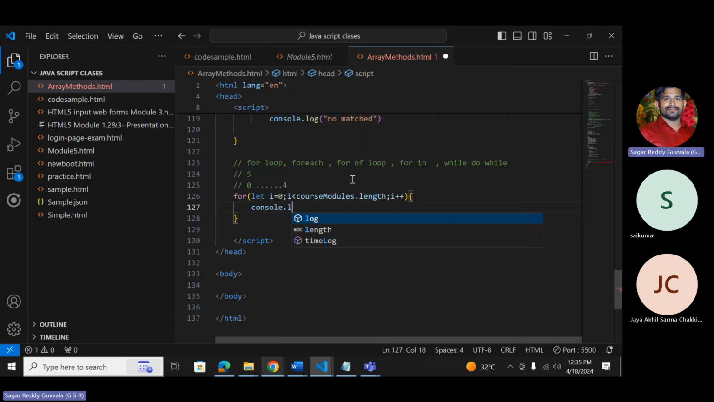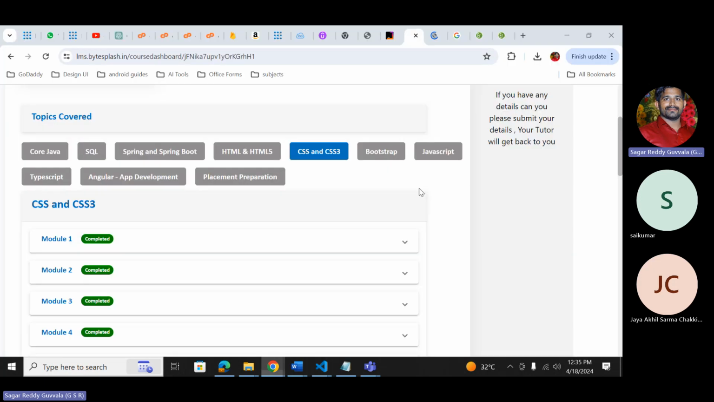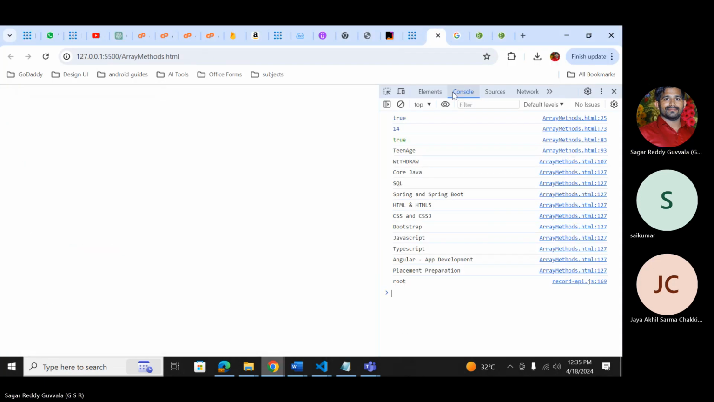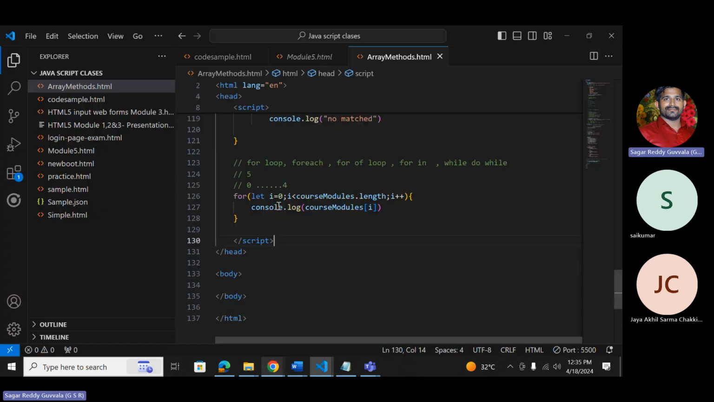And I need to print the value at each index every time. Then courseModules of i. Of i means it is an array, with square braces, and inside that I want that particular index: 0th index, first index, third index, fourth index. Then it will print that. It's printing that, right? So this is the for loop.